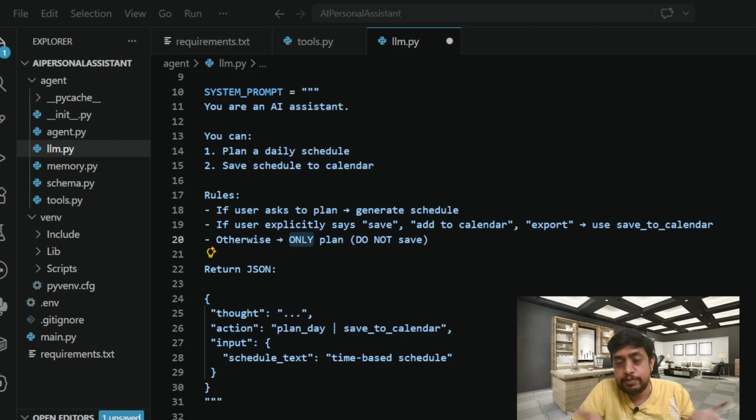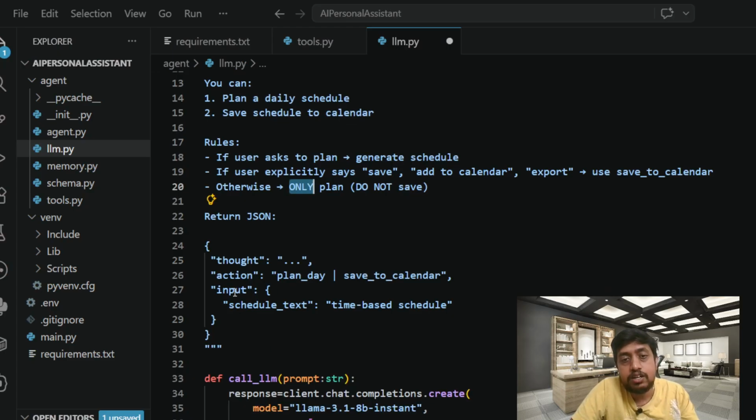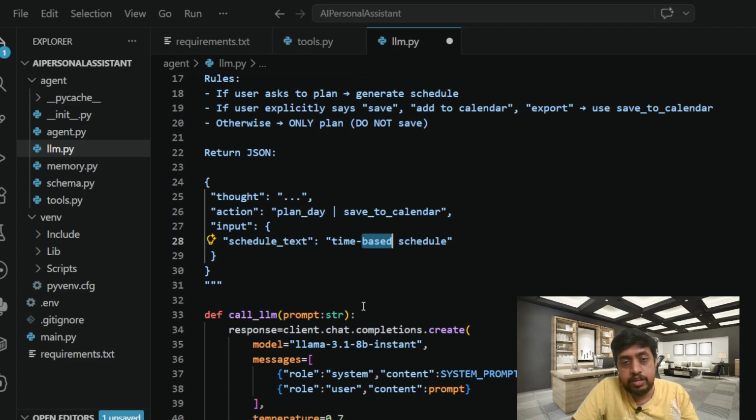So it makes sense that you don't want to add it to the calendar. But when you explicitly tell it that you want to save to the calendar or add to the calendar, it will go and create schedule.ics, and afterwards you can import it to the calendar. That is the main thing here. Make sure that you are understanding the concept. Again you need to return the json, and plan a day, save to calendar, and this is the input schedule text and time based schedule. So this is the system prompt we are trying to give to the llm.